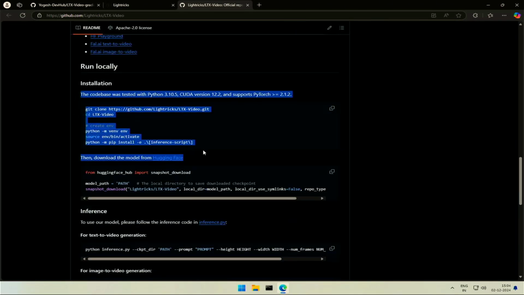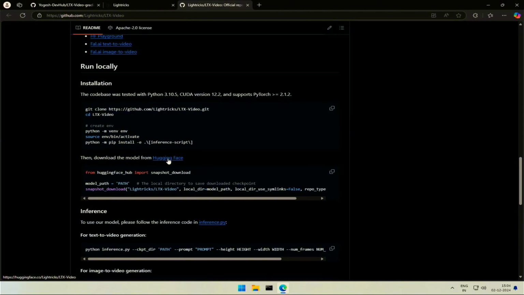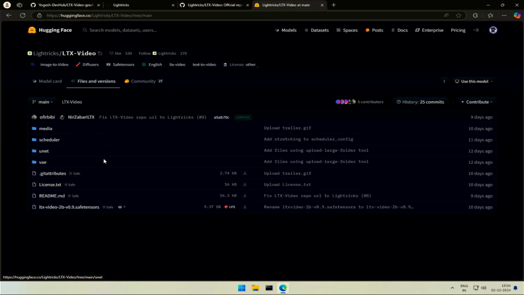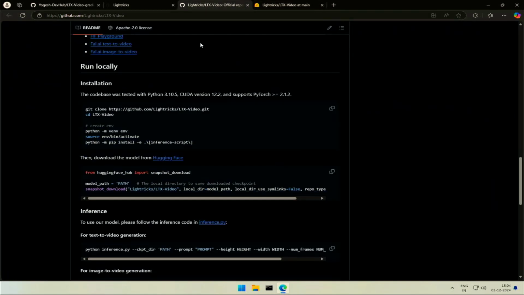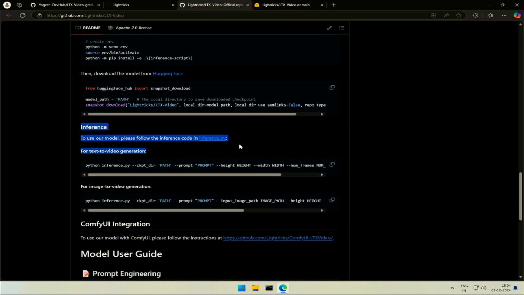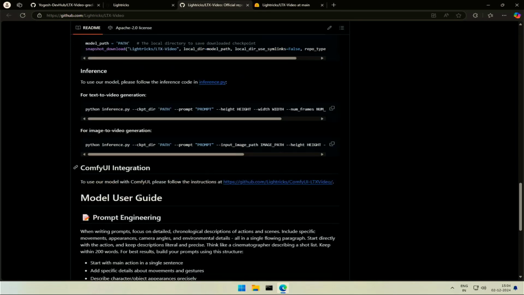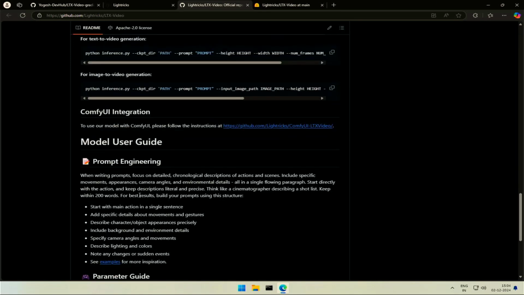And here it is. It also says about downloading the model files from Hugging Face. These are the models used for generating videos. To run the application, it says about running the inference file with some extra values. The application does not have an interface, but it has a compatible script for Comfy UI.